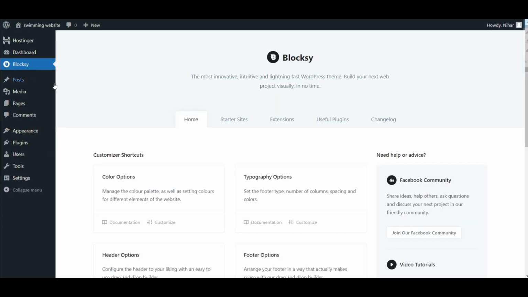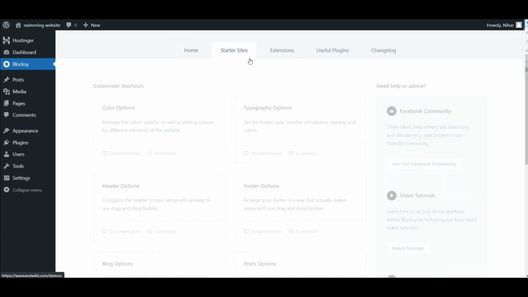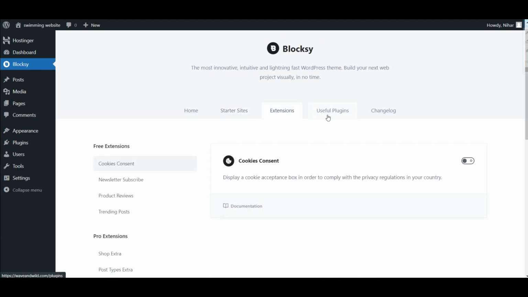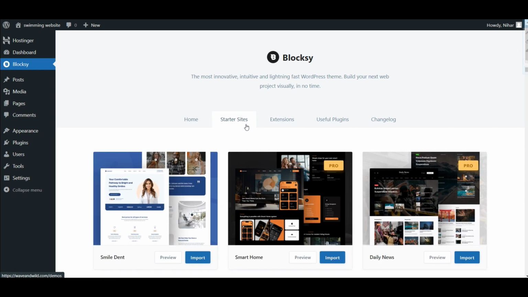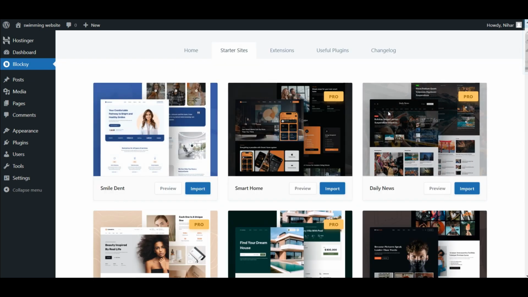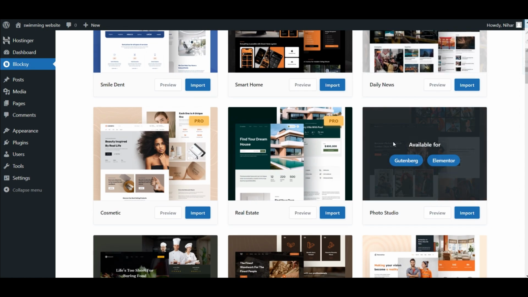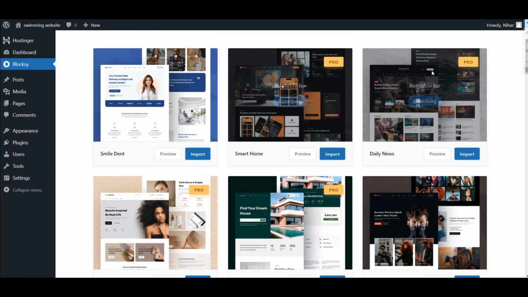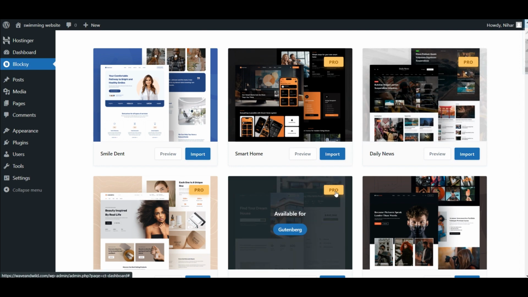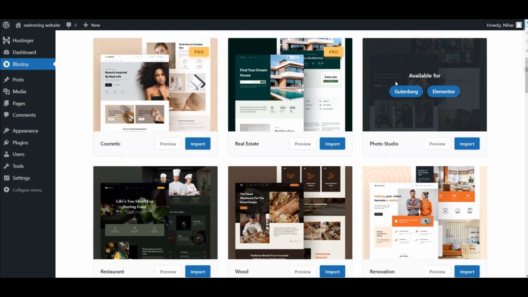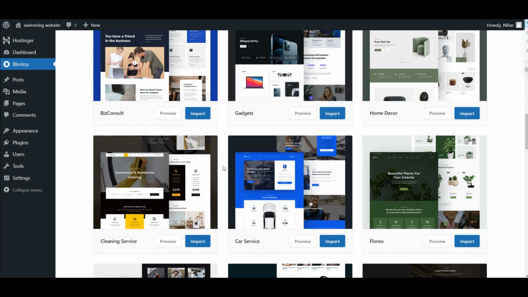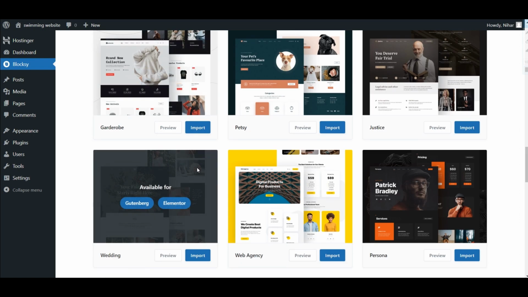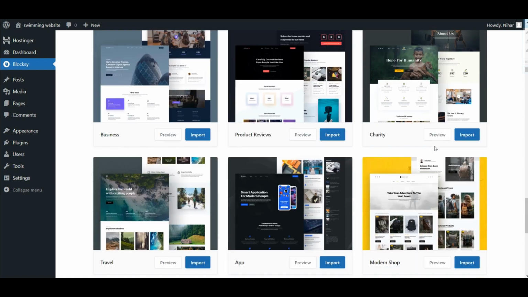So we can click on Blocksy and we can see homepage, starter sites, extensions, useful plugins and changelog. We have to do nothing with these useful plugins, but we have to get started with the starter sites. Now, what you will be seeing over here is all the preloaded templates which are freely available to use. Not all of them are free. Two or three are pro versions over here for which we need to pay. But apart from these pro versions, we can download and install any of these templates, and we can use these templates directly, or we can use them as a foundation for our website.